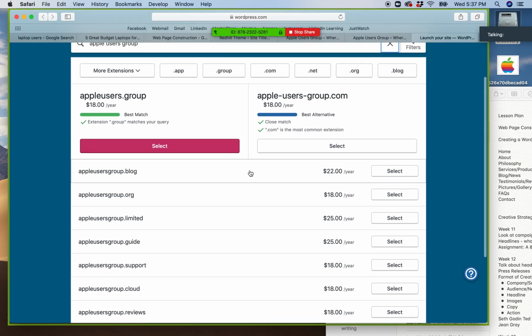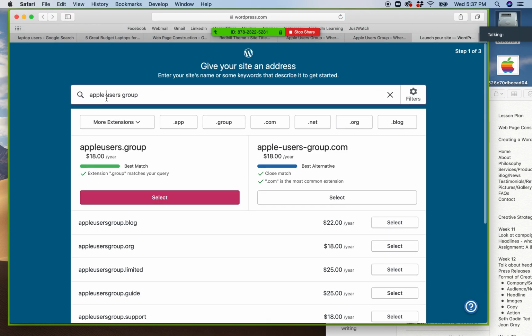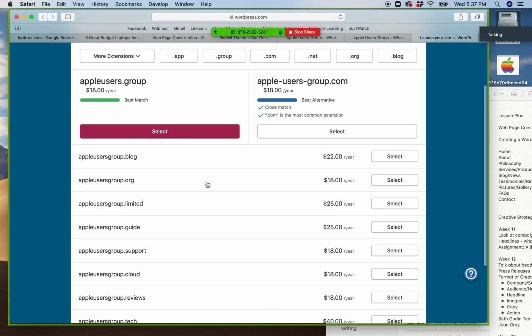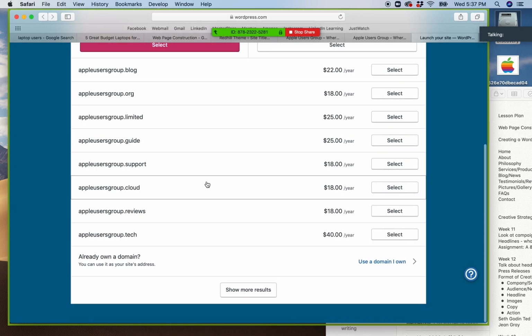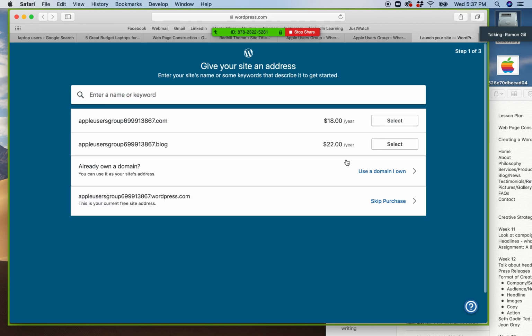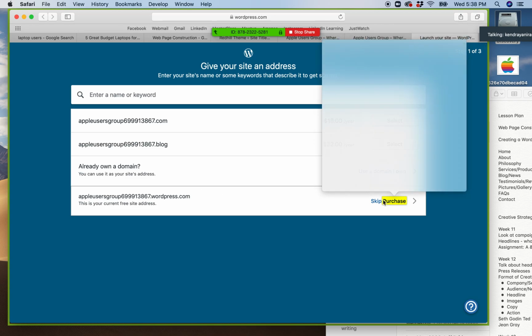Select Apple, let's see. There should be a. Is it going to show more results, maybe? No. Let's try that again. Oh, right here. See, I don't type anything. I just use skip purchase. See that? It's an ugly word domain name, but we don't care. So skip purchase.